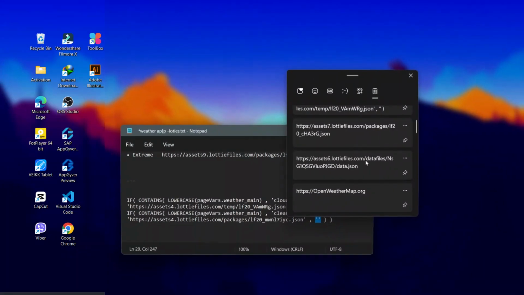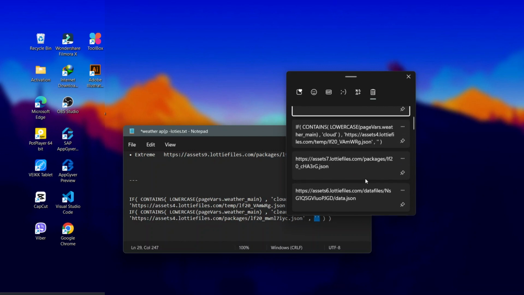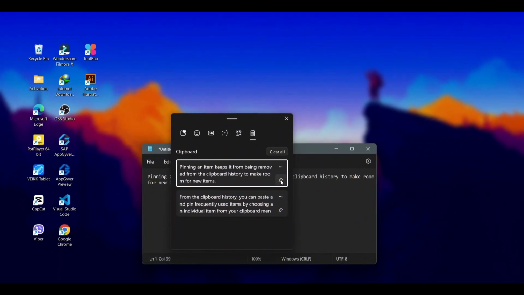From here on, all the items you copied in Windows, you will view them here. To paste an item, just select from the history, and then click it to paste the item. Isn't that simple? And also from the Clipboard History, you can pin frequently used items by choosing an individual item from your clipboard menu. Pinning an item keeps it from being removed from the Clipboard History to make room for new items.